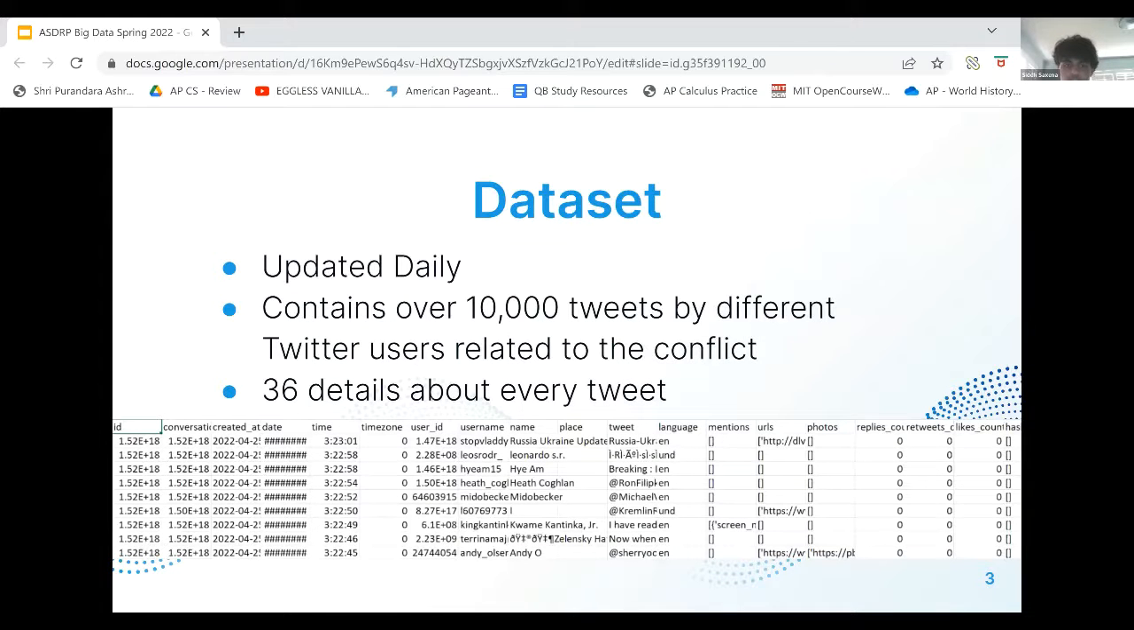The dataset that we used was updated daily, and it contains over 10,000 tweets by different Twitter users related to the conflict. There are 36 unique details about every single tweet. While we only use the text of the tweet for our analysis, we are planning to use other values in order to increase the accuracy of our models in the future.